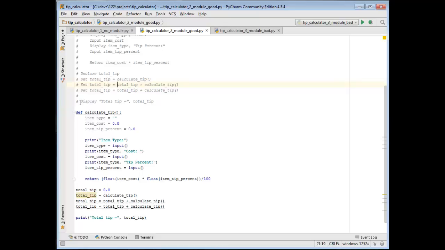So the first thing is the definition of the module. It's called calculate tip. And there are the declarations of the variables, setting type to a string, a null string, a string with no length. Setting the cost to a float with 0, and I set it to a float by making it 0.0. And so I make the percent also. And then I go ahead and take these things in, and here's how I print the item that I entered for its cost, like that.